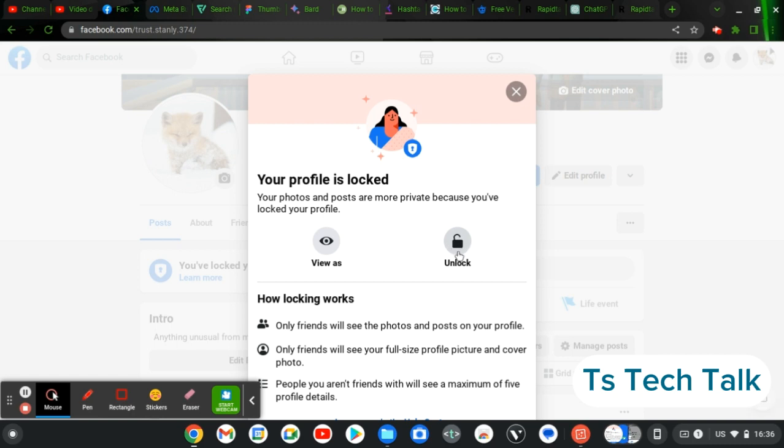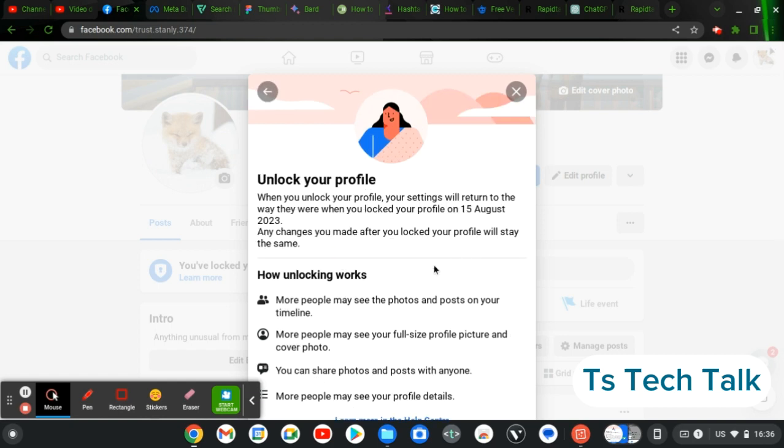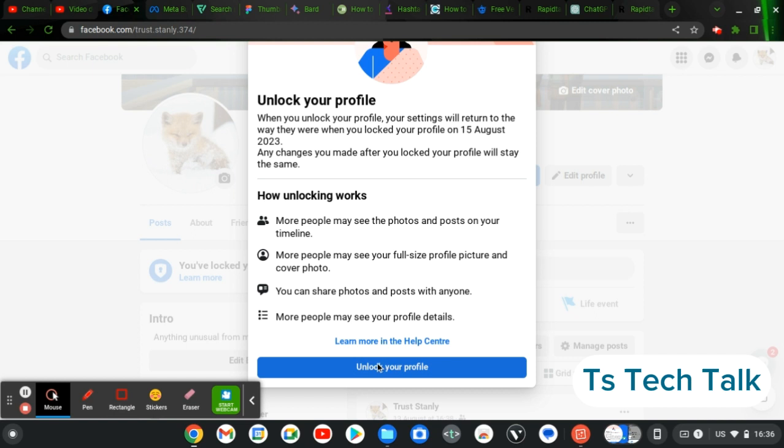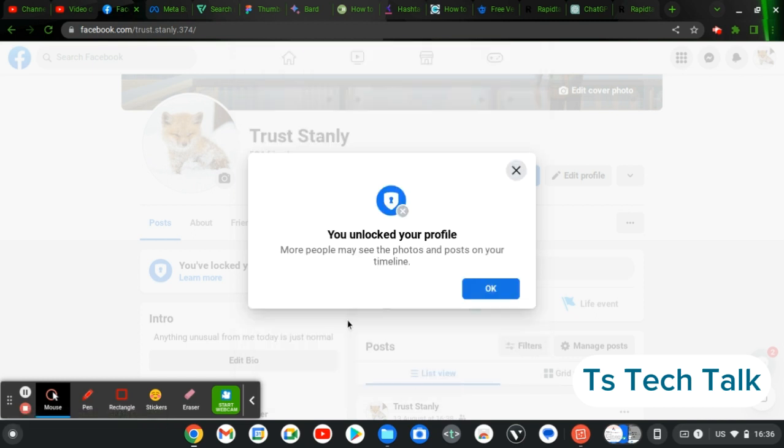Depending on where you're viewing from, it could be on the left hand area. So this is unlock. So go ahead and select unlock and it's going to display more information for you. Just go ahead and click unlock to confirm it at the bottom. Yeah, so you notice it says you unlocked your profile. So if I click OK, it means that my profile has been unlocked.